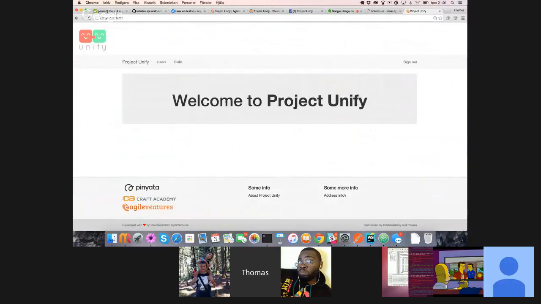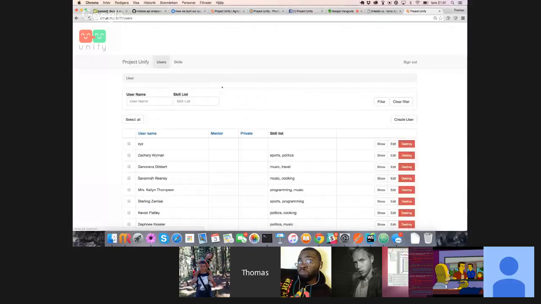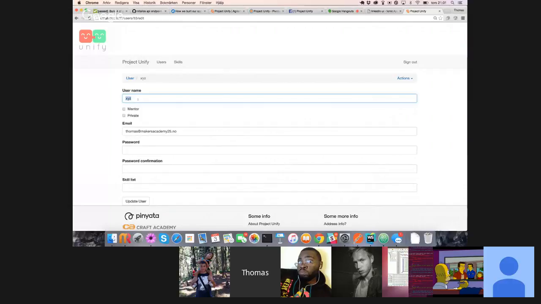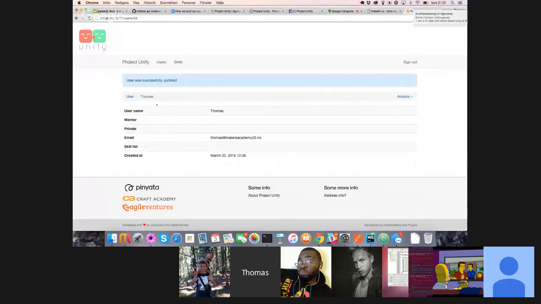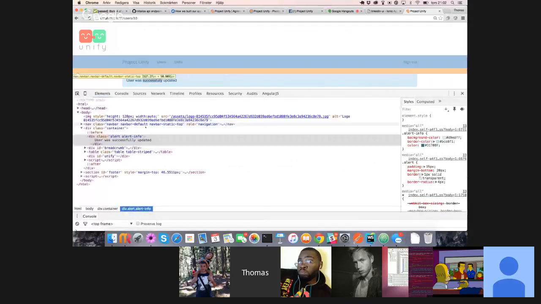So this is the backend as it looks right now, and if we go and create a new user or edit an old user, Thomas, like this, and I update user, then we get a flash message here. User is successfully updated, and it's all cool. It's all Rails, using flash messages. But my idea is that with some jQuery, we can make this little sucker disappear after a while, right?